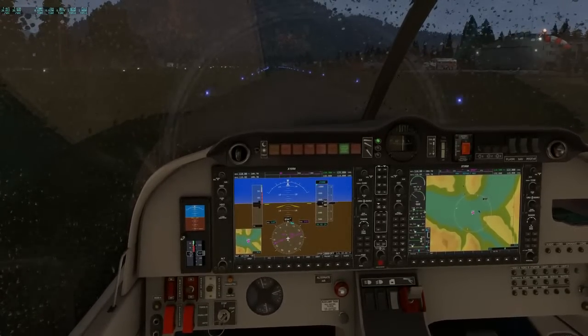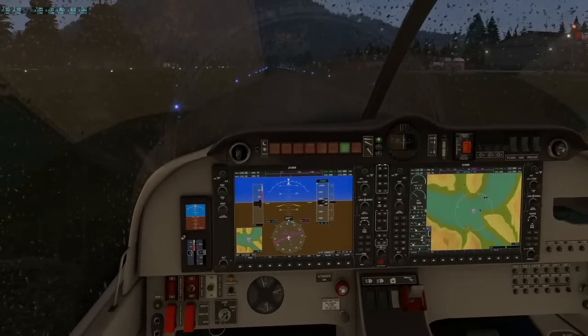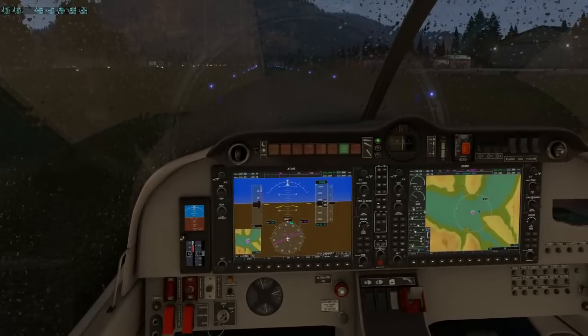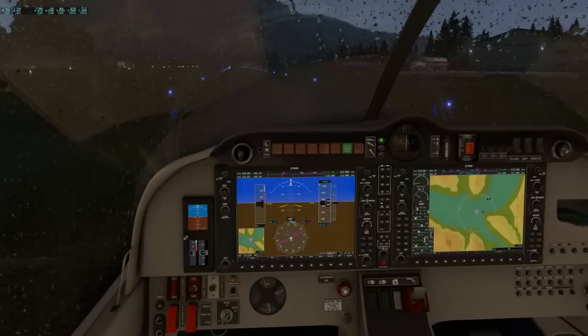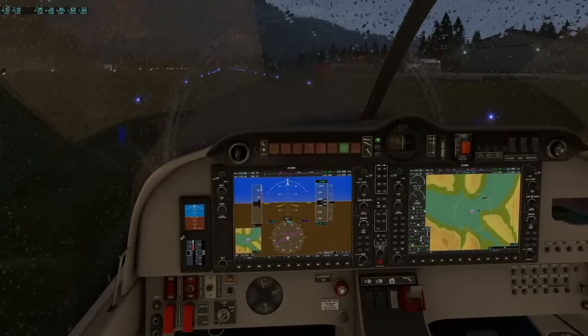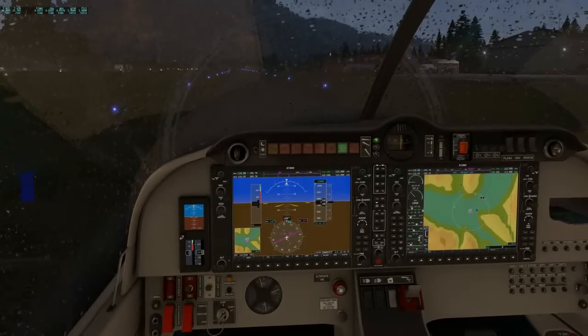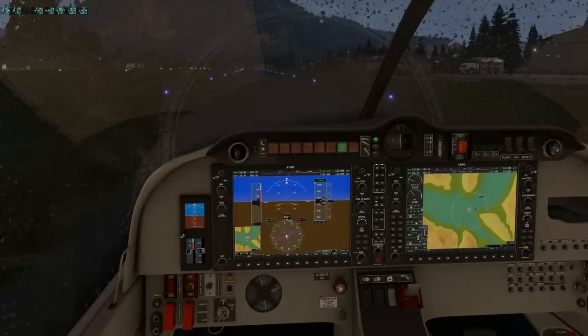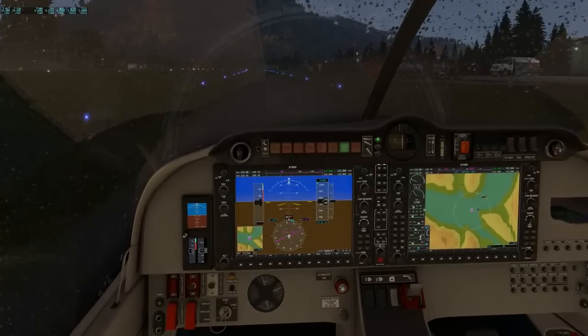All right, here we go. Still, if you look at the frame counter, we're getting about 26 frames. I don't even know where I'm taxiing because I can't see a thing. All right, here we go. Give it some power. I really like the rain effect.